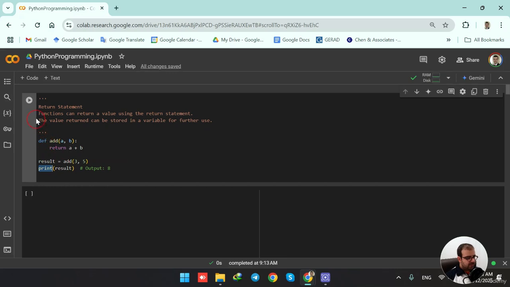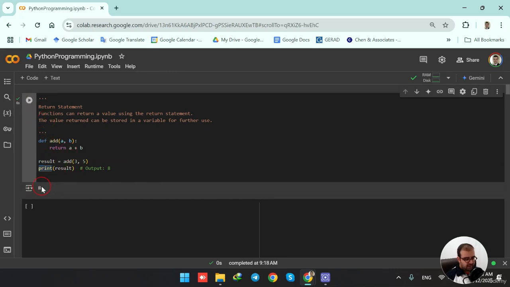And now I'm printing out the result. So when I run the code, I see that when I'm printing the value of result, I see 8 in the output.